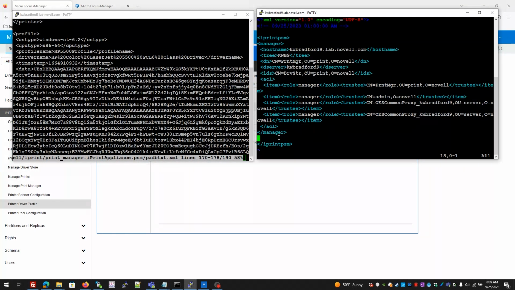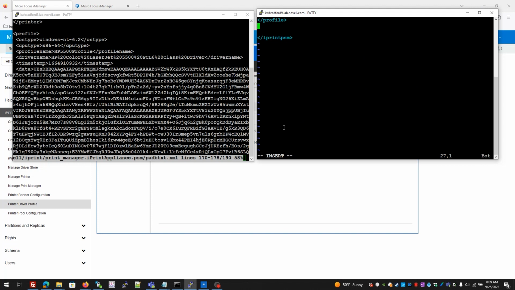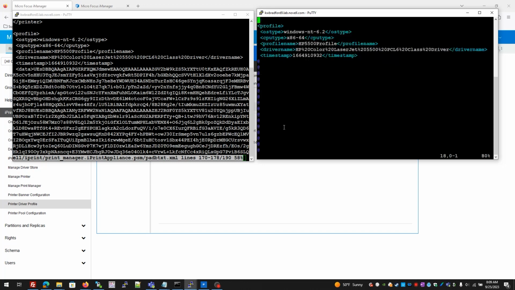I'm going to hit the insert key on my keyboard. I'm in insert mode. Notice I have a space here between the manager and this iPrint PSM part because I've deleted everything else. I'm going to right click and it pasted everything. Now I'm going to hit the escape key to get out of insert mode. I'm going to hit DD to delete that extra line.